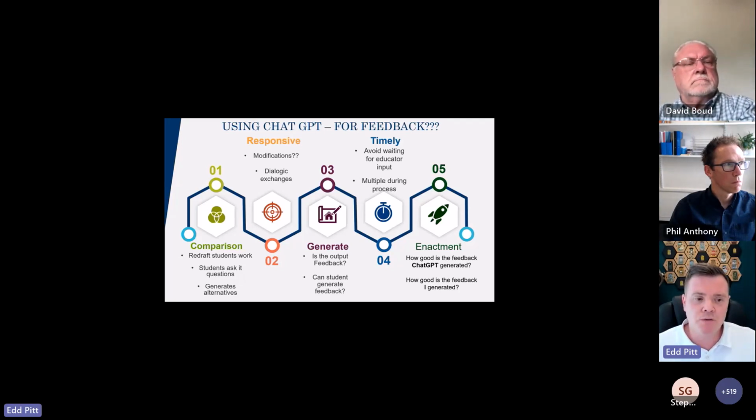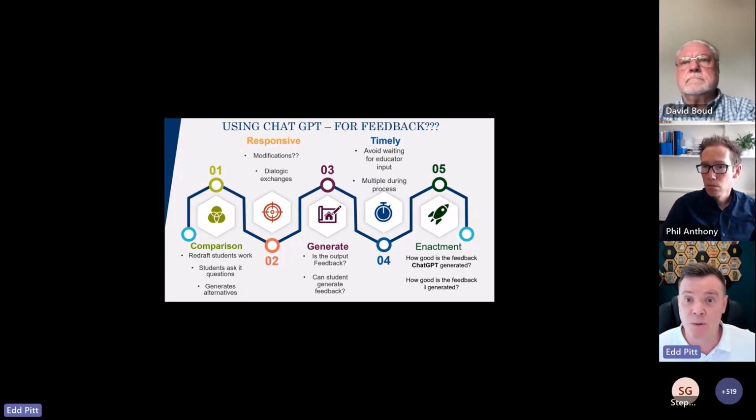But could students use ChatGPT to redraft their work? Could the student ask ChatGPT certain questions, specific questions about the work that they've generated? So they've created perhaps a draft piece of work and they input it into ChatGPT. ChatGPT might generate alternatives. Subsequent questions that the students input may end up changing the output or the alternatives that ChatGPT generates. So in a sense, that interface with the AI is responsive.